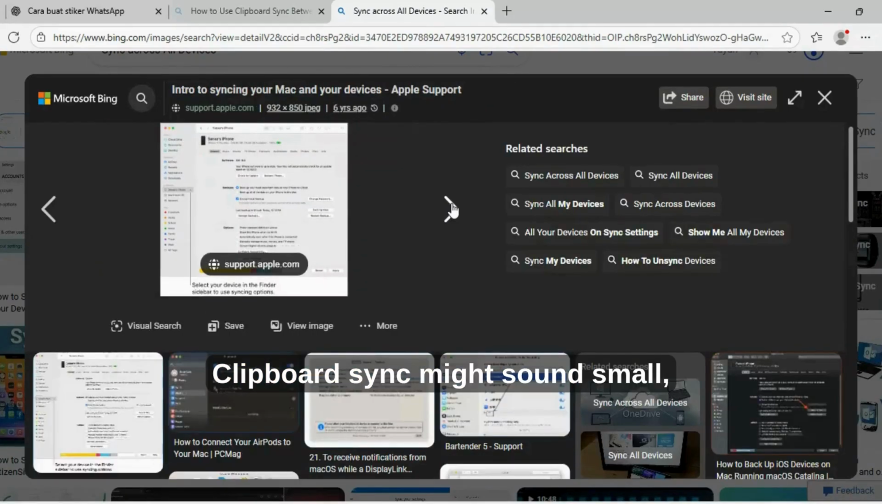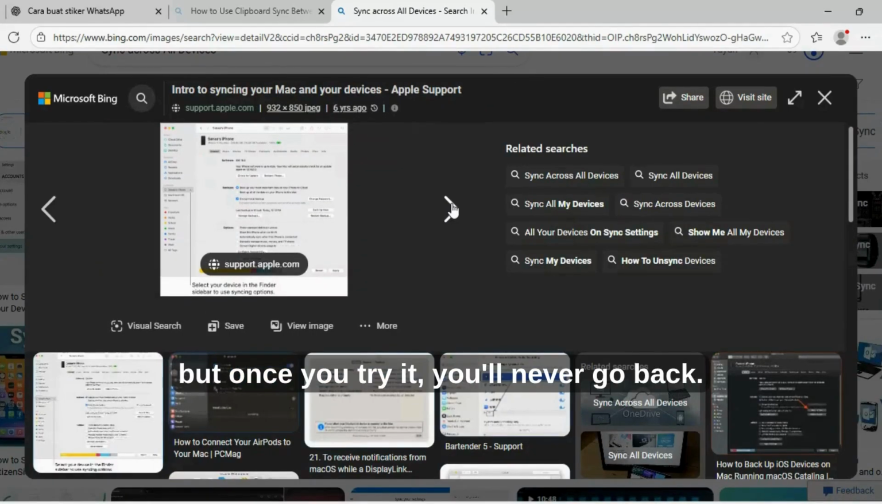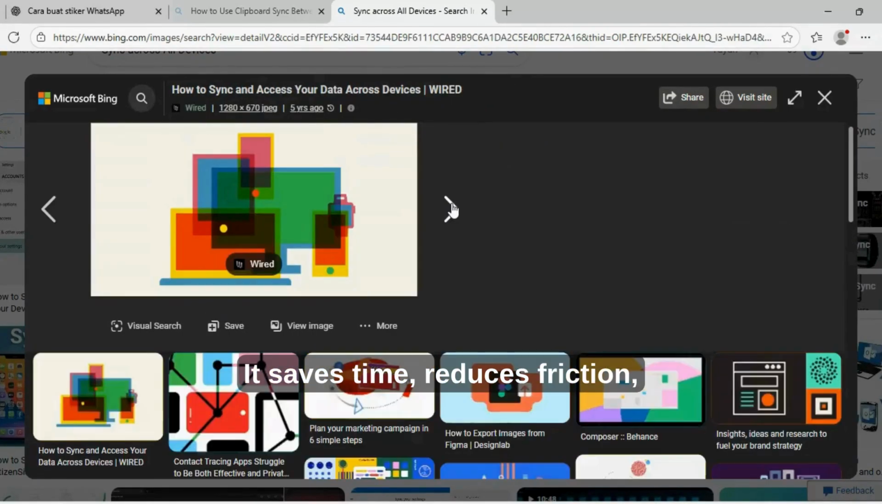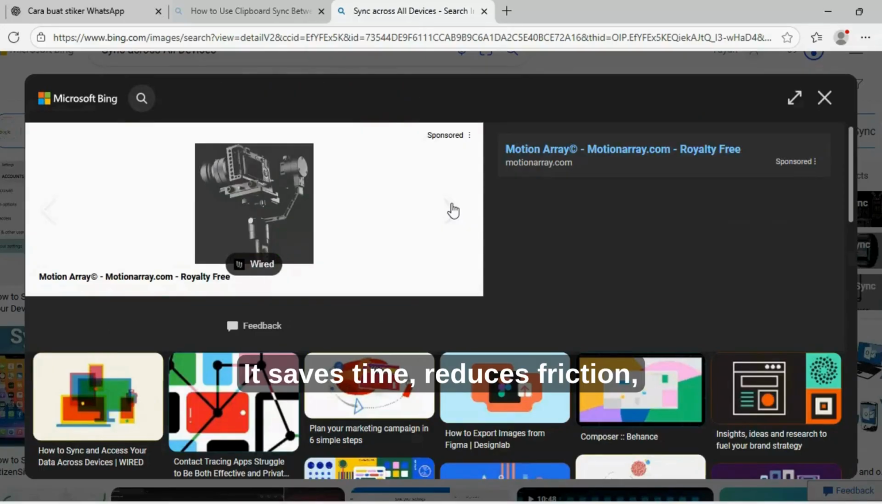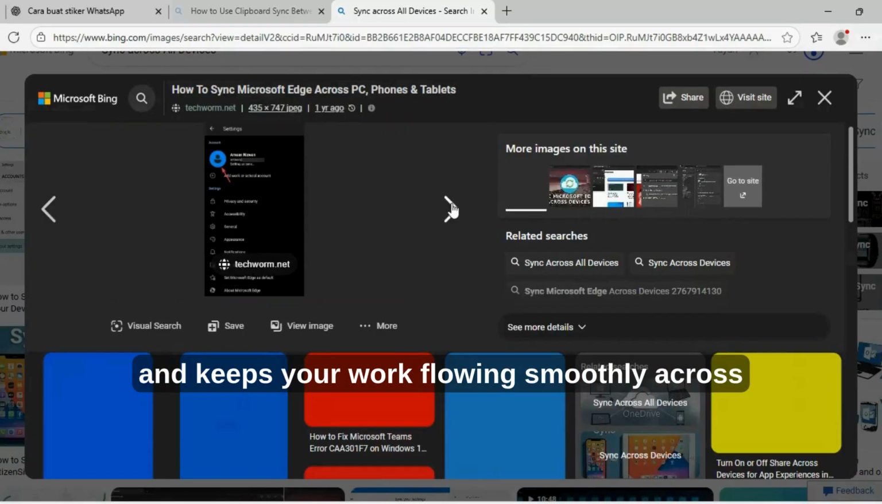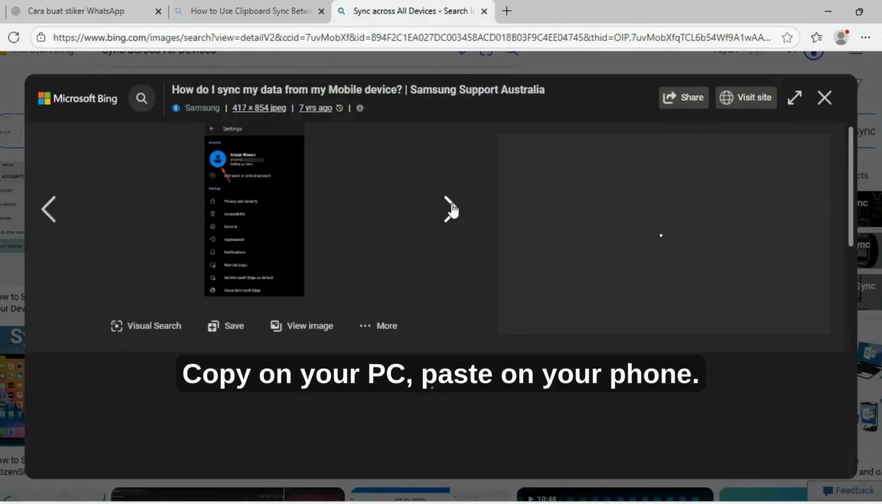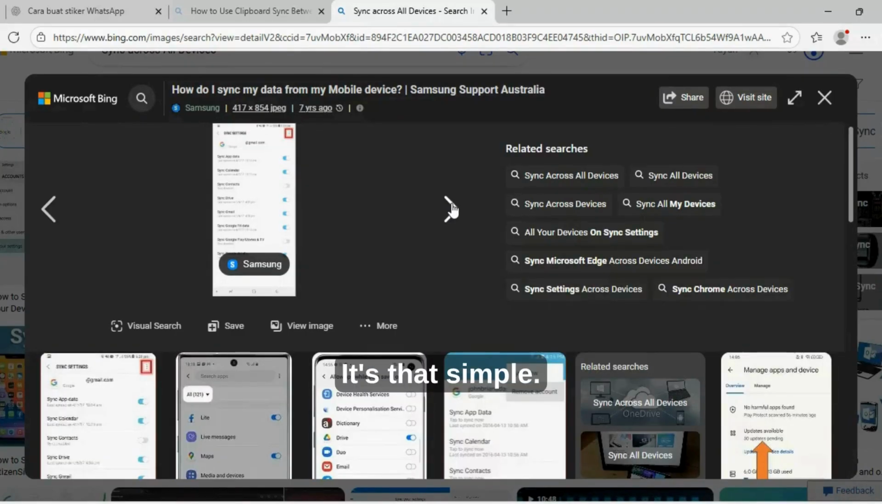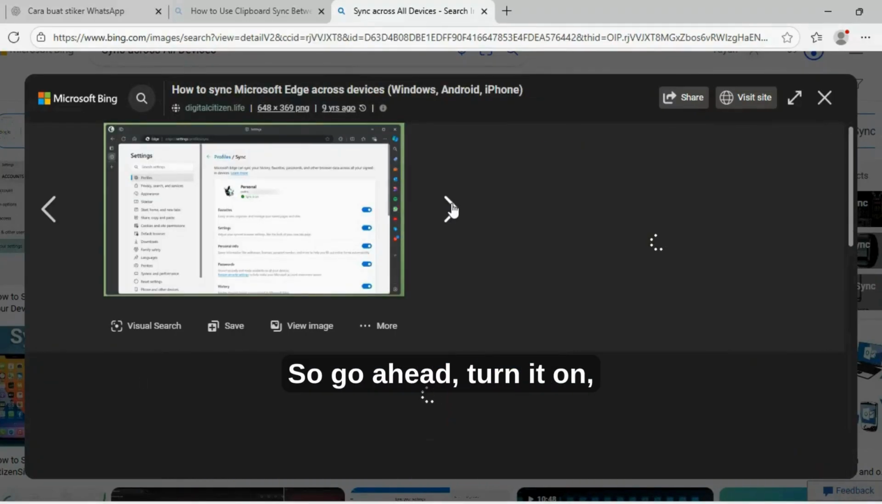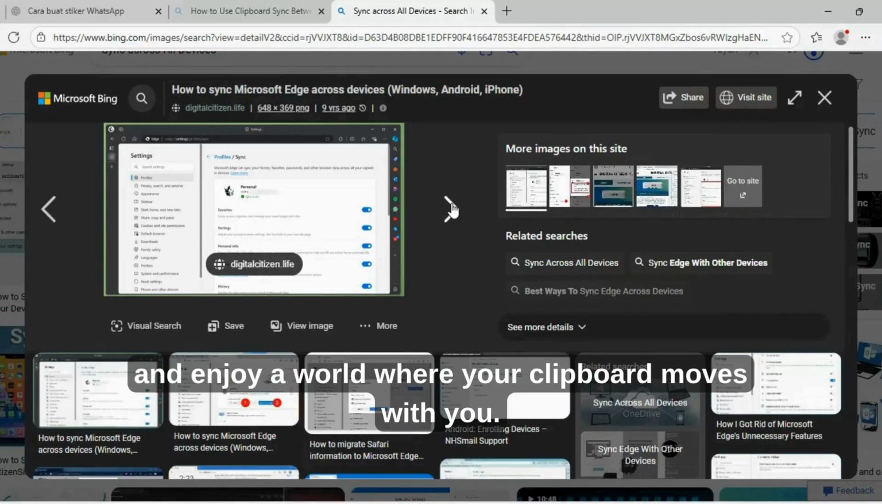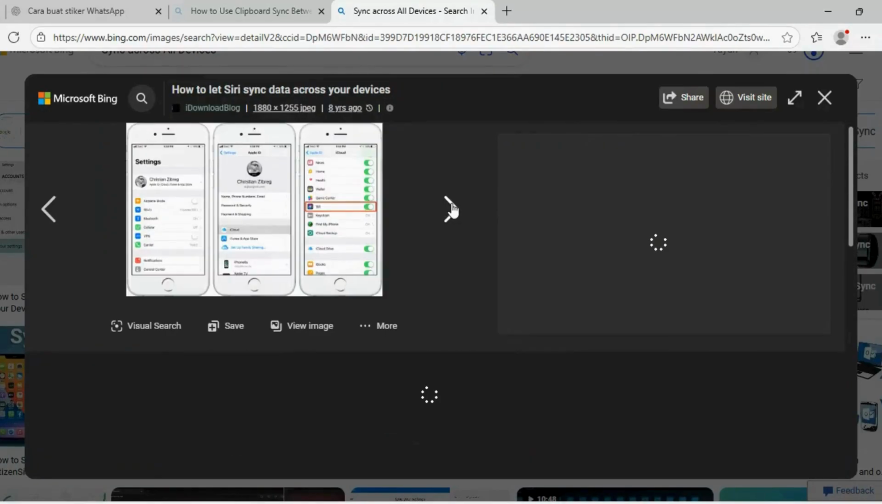Clipboard Sync might sound small, but once you try it, you'll never go back. It saves time, reduces friction, and keeps your work flowing smoothly across devices. Copy on your PC, paste on your phone, it's that simple. So go ahead, turn it on, and enjoy a world where your clipboard moves with you.